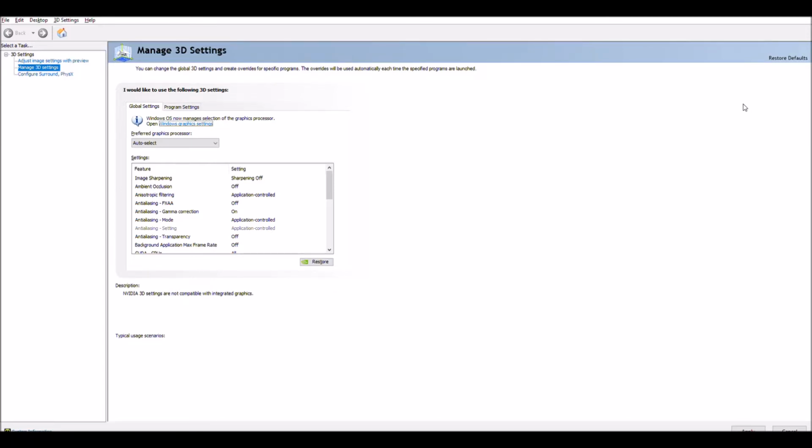Hello everybody. So I was lagging in the Computer Heroes 3 pre-alpha for some reason, and I'm running the game on a laptop with an nVidia video card, and this is how I fixed it.